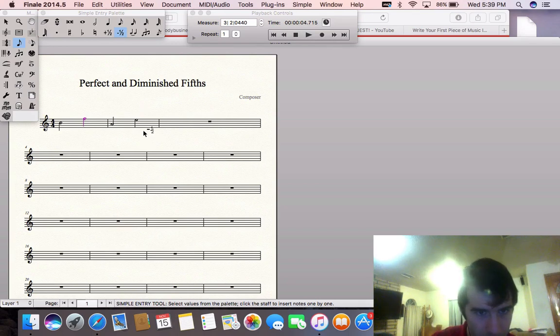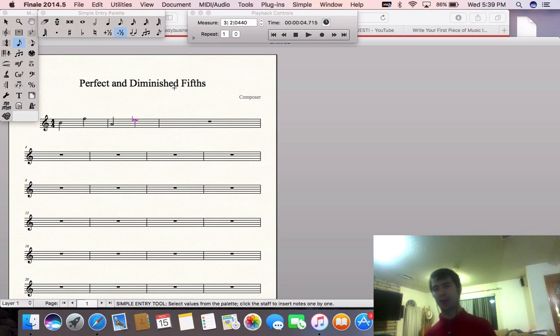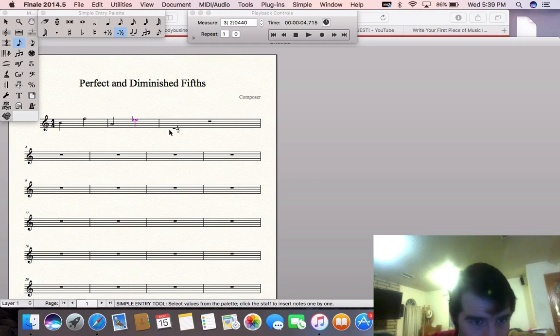You could also diminish this one. Now the A and the E flat is a diminished fifth. It's usually when you flat, or minus a half step, one of the notes. Usually the upper note in the diminished fifth is the one that's brought down from perfect fifth status. So if you had, for example, A and E again, that's a perfect fifth.